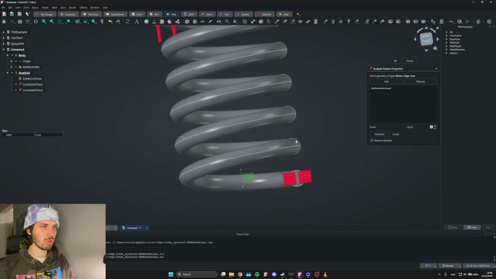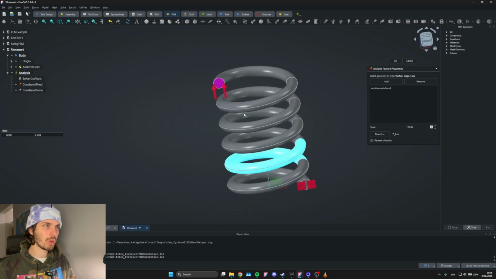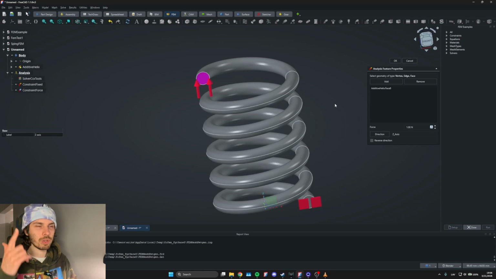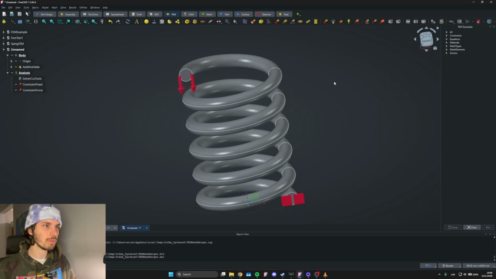Okay, here we go. It did work. Some weird stuff happening, but as you can see, it worked. It's working, but it's pointing upwards. For that, we reverse direction, and it's going down now.